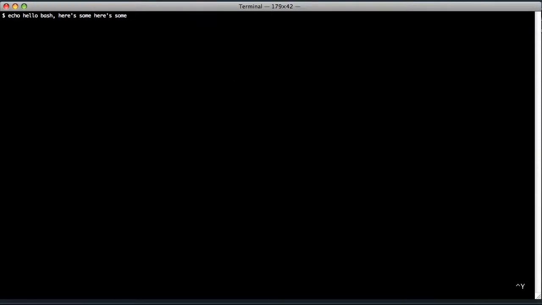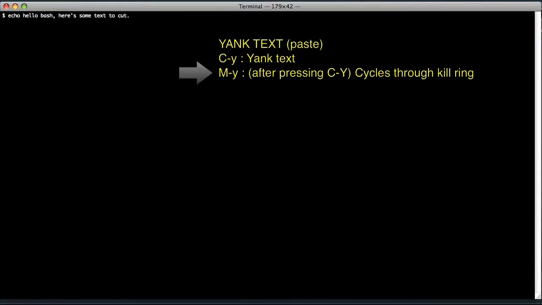pressing Control Y again gives me "here's some." That's not what I want, so I'm going to press meta Y to cycle through the kill ring, and you'll see "here's some text to cut." So Control Y pastes the text from the kill ring, or yanks it from the kill ring and puts it into the edit line buffer, and meta Y will cycle through all of the historical items that you've placed into the kill ring by killing text. Simple enough.